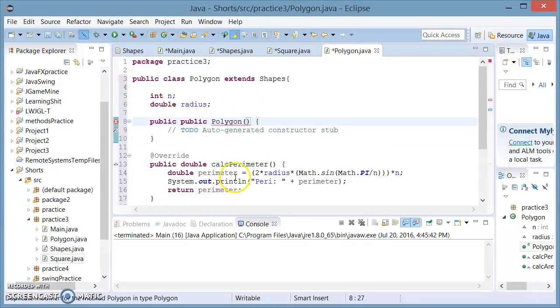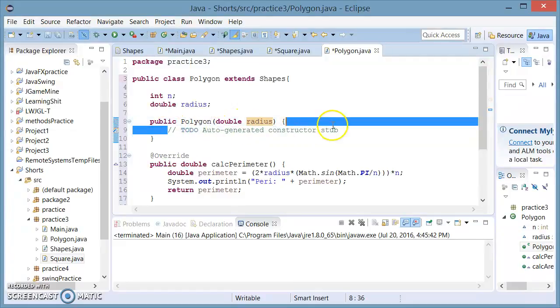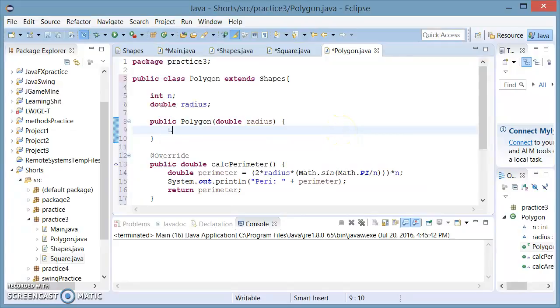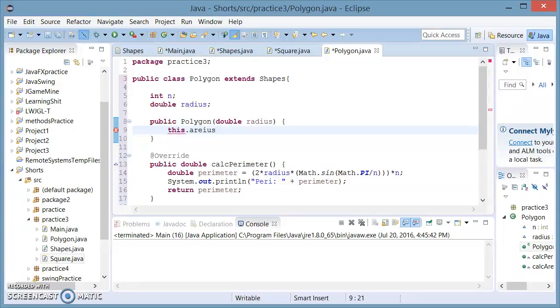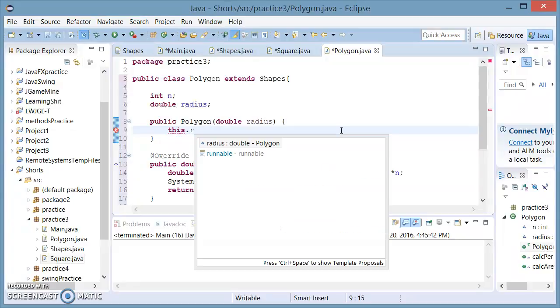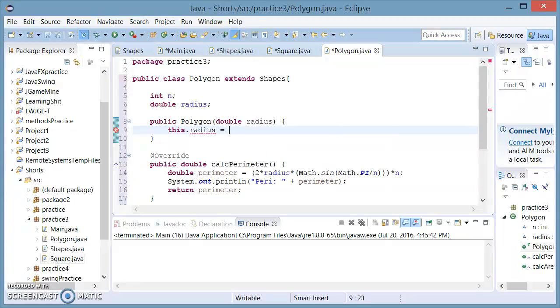It is going to take a double radius, which we are going to set when we're making this object. this.radius, and I'm just setting my class variable or instance variable equal to this radius parameter.